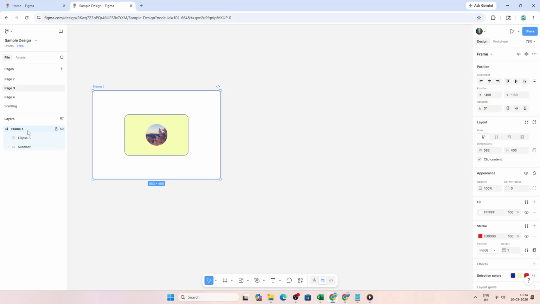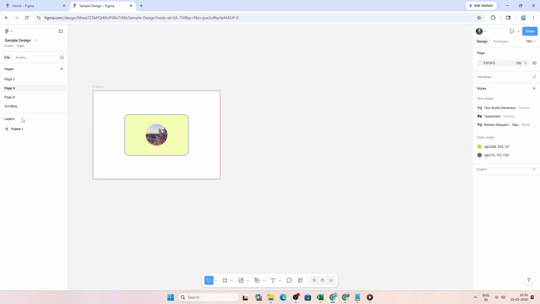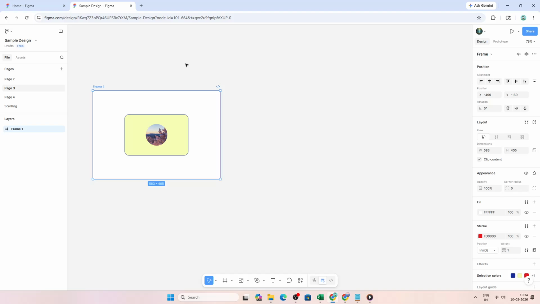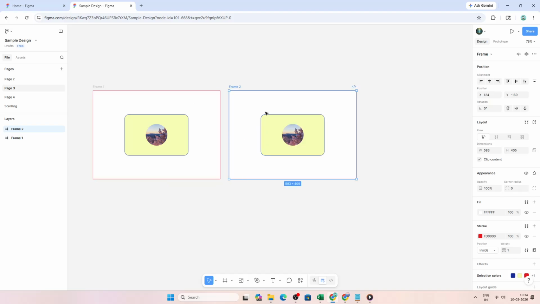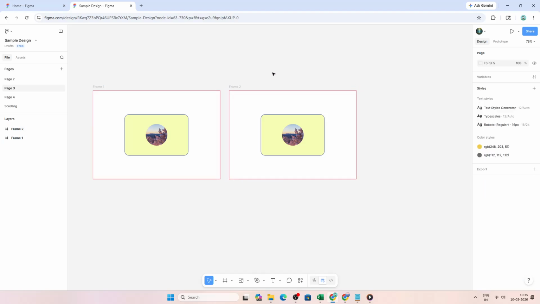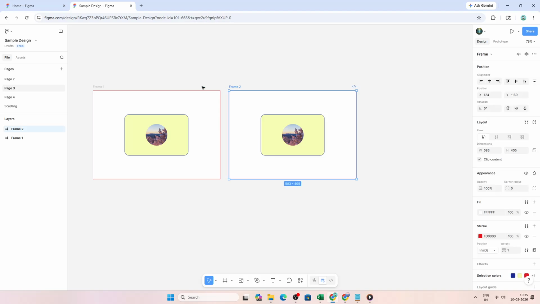With your frame or layer selected, press Command-D on Mac or Control-D on Windows. Instantly, Figma creates a duplicate and places it slightly offset from the original. That small shift is intentional. It helps you see both the original and the copy without them stacking perfectly on top of each other.